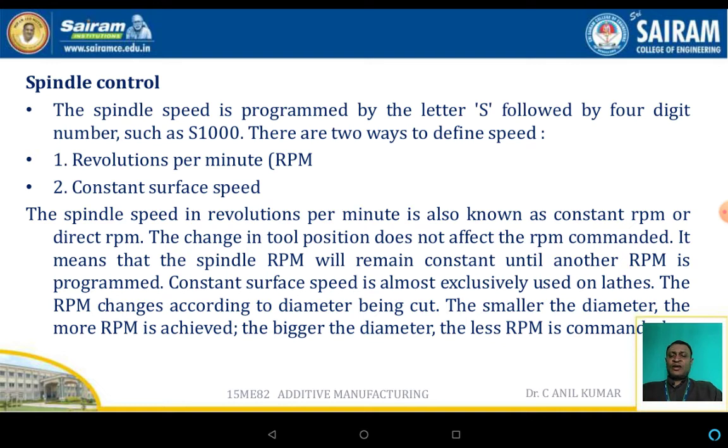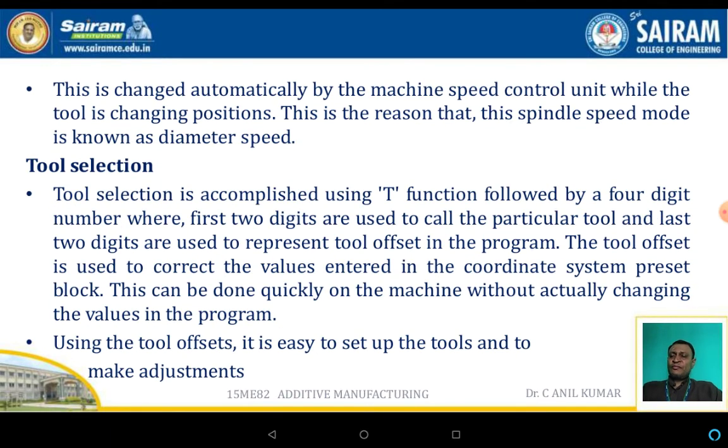These commands are to be programmed in the execution, and have to be used in executing the function. This is changed automatically by the machine speed control unit while the tool is changing position. This is the reason the spindle mode is known as the diameter speed.